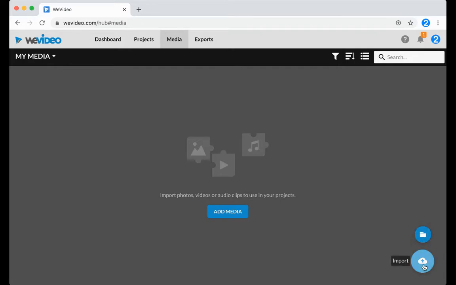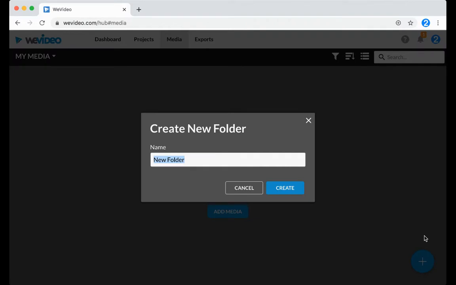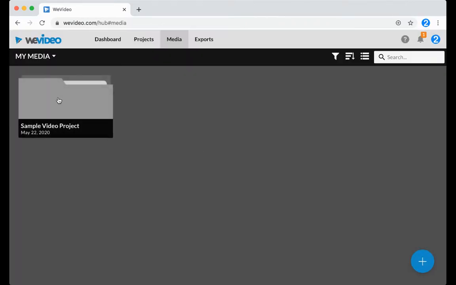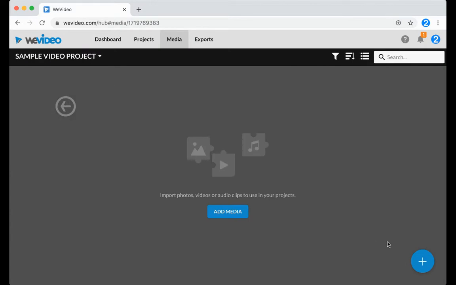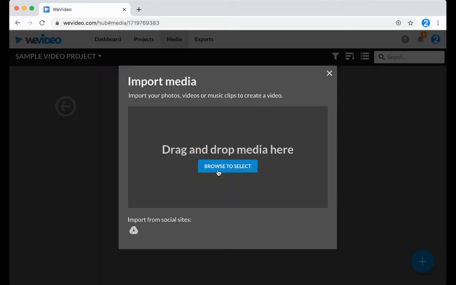When you first start uploading your media, it's always a good idea to create a folder for your project to keep everything organized. Go ahead and name that folder the same thing as your project. Then double-click on it, and then go back to that plus sign to begin an import.